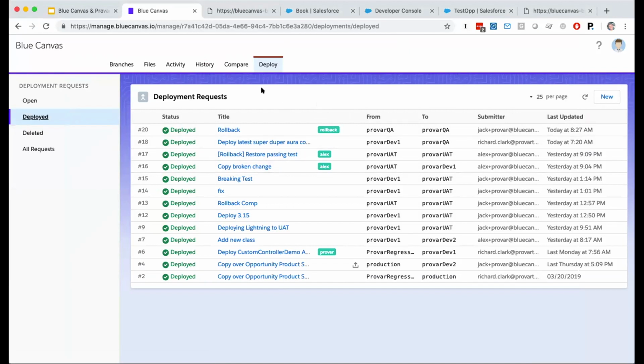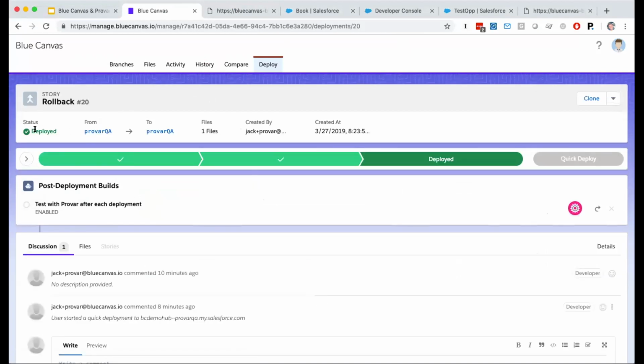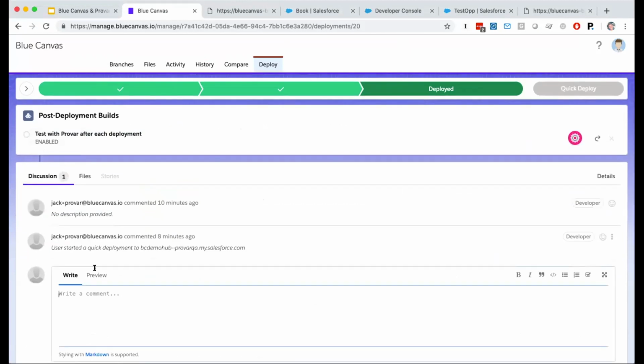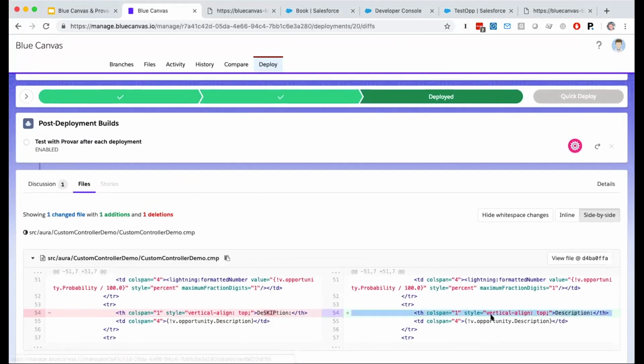So while John was doing that, we ended up rolling back that change. If we click into this, as I mentioned, this is again kind of a ticketing system. We can see the status is this has been deployed. The story is number 20. It's been a rollback. You can see in the description that would be added if it were. We could write comments. We can actually check and see the files here and just see that, yep, we just rolled back this one particular piece.